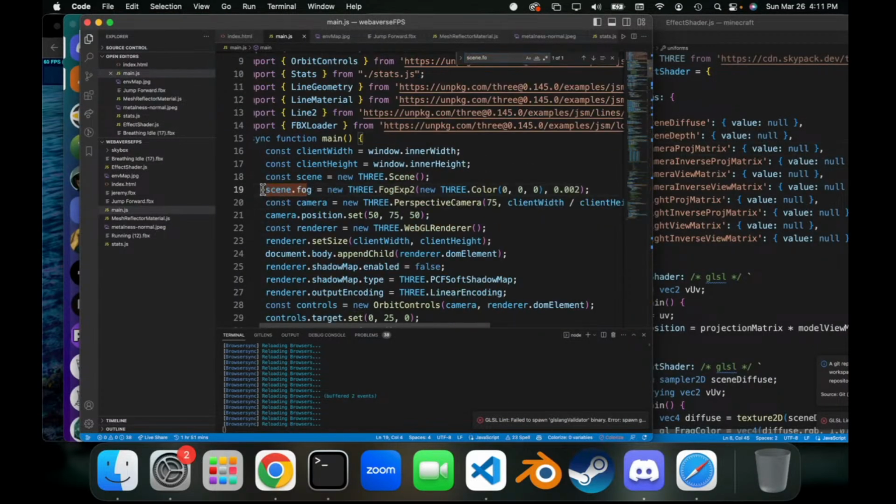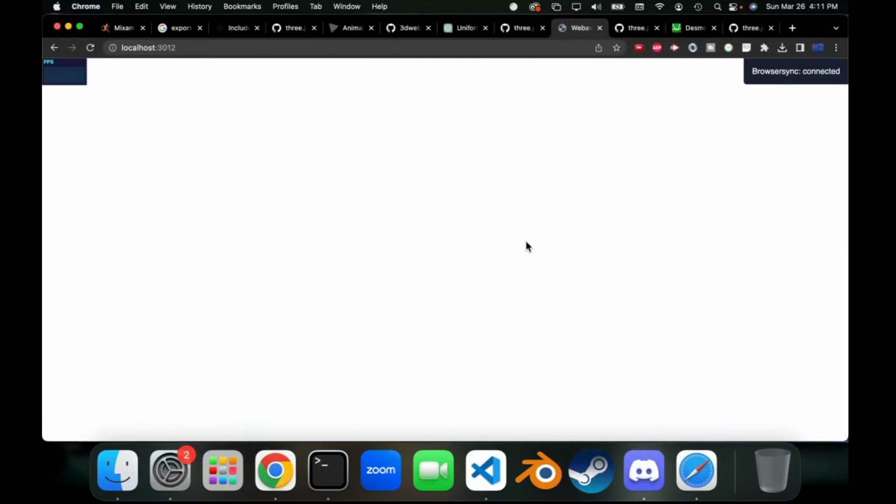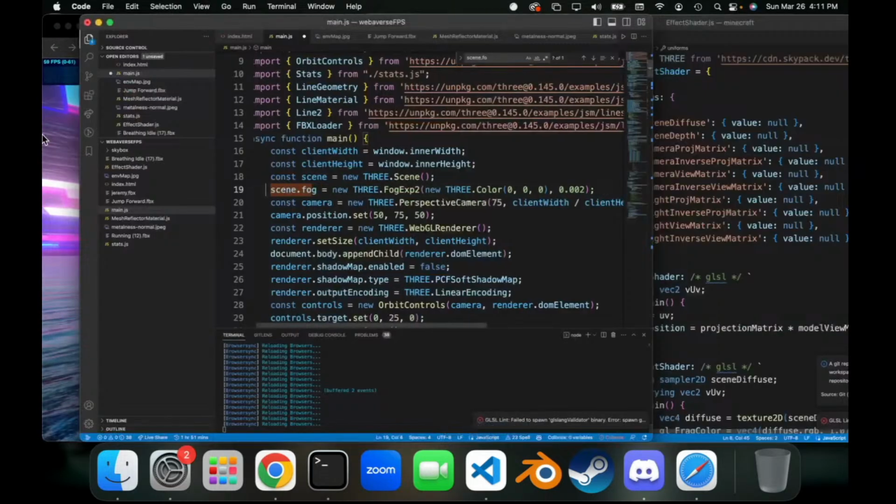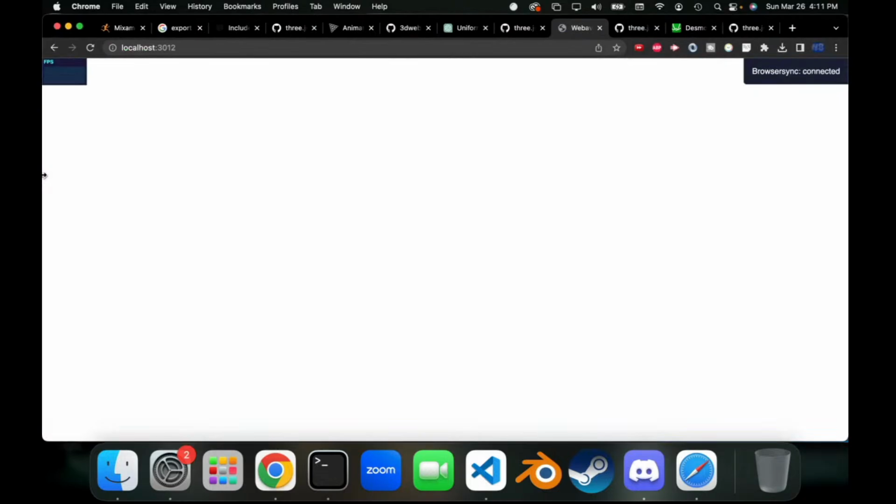Do you guys think I should keep the fog now, given all of this? Yes, we should definitely keep the fog. Without the fog, it turns into an oversaturated mess.